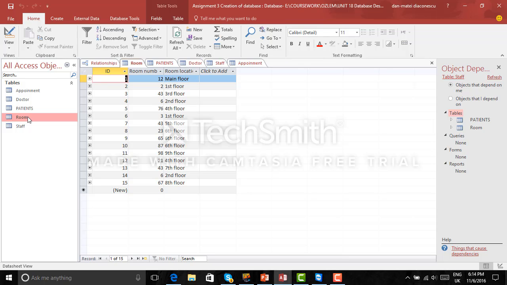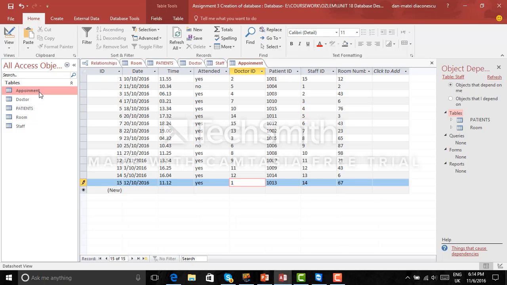The next one was the room, which needs to include an ID, a room number, and also a location. And the last one was the appointment, where I had to include an ID, a date, time, whether that appointment was attended or not, the doctor ID, the patient ID, the staff ID, and the room number.